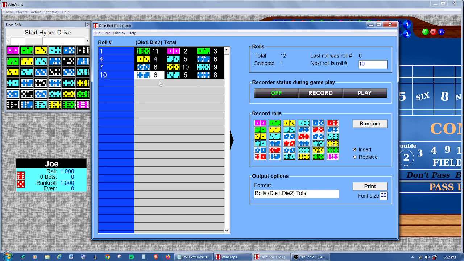Now, you can also make multiple selections. If you click on one roll and then hold down either the shift or the control key and click on another roll, it will make a selected block out of those rolls, the first one and the last one that you entered. It makes a big block. Unfortunately, you can't select rolls that are not together if they're separated by unselected rolls. It has to be one big block.